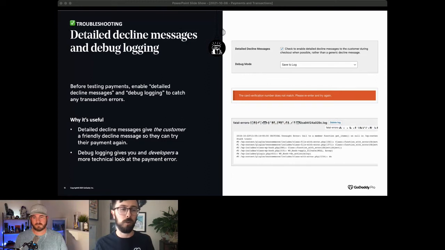Most debug modes will have a couple options where you can display them on the front end, which again I would only ever do when testing. Or you can have it saved to a log, which, if you're on the production side of things and you've already started collecting payments but you're seeing issues with it, the save to log method is helpful, because then you as the site owner get access to that information, but it's not just printing out on the front end.